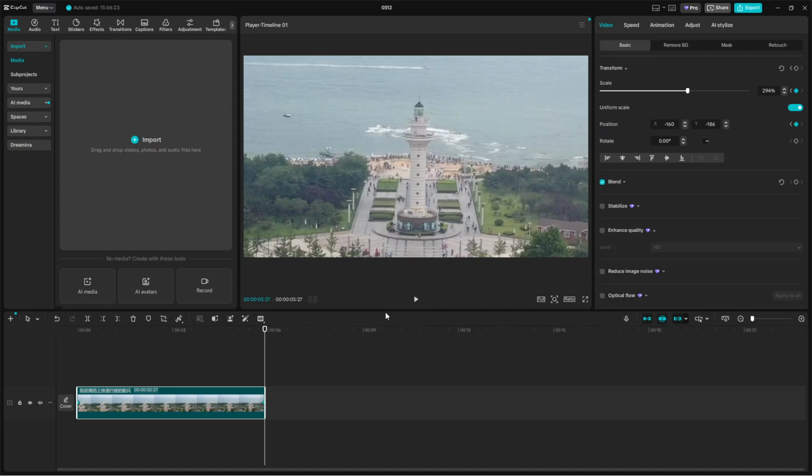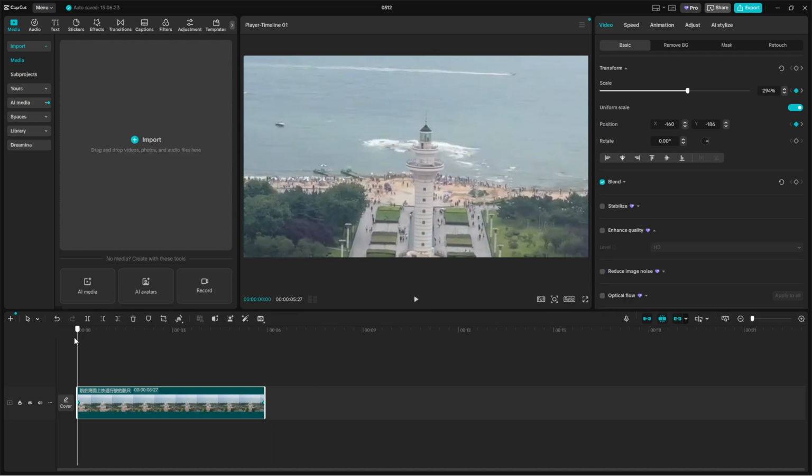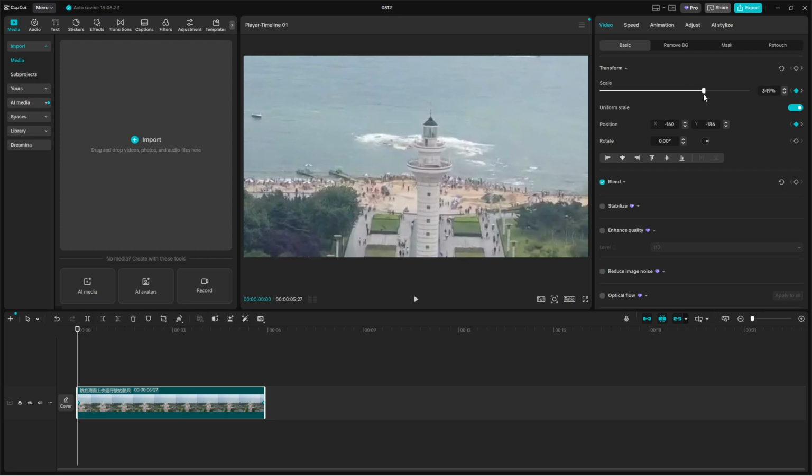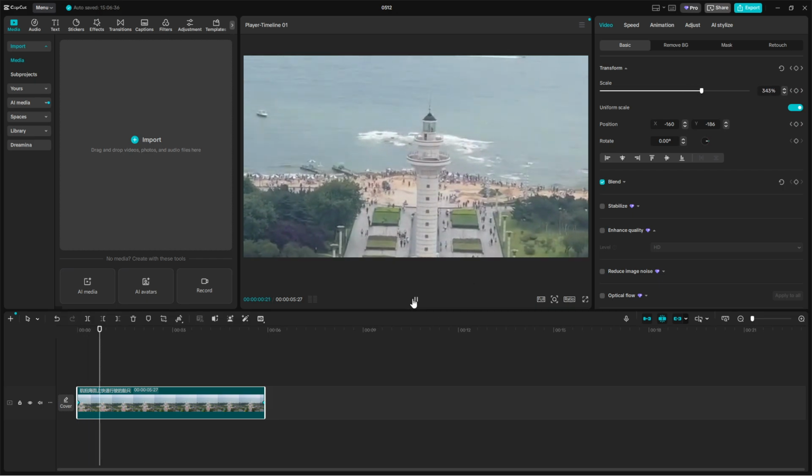finish. And that is how you create a Dolly zoom effect in CapCut PC using keyframes, scaling, and position adjustments for a more cinematic editing style.